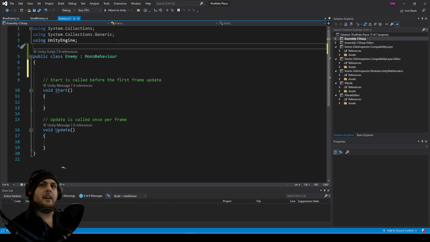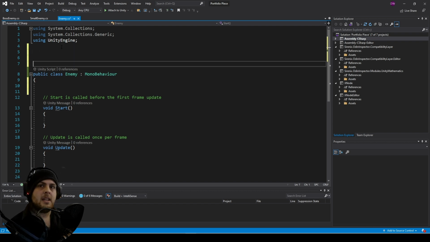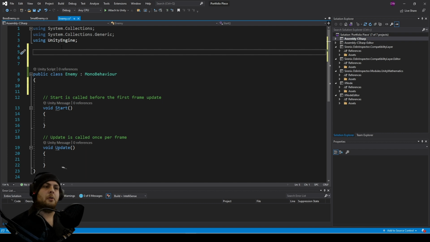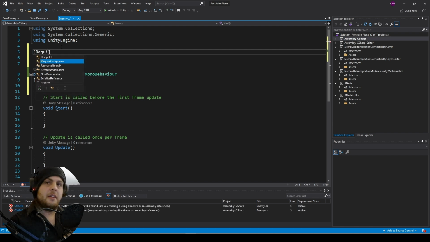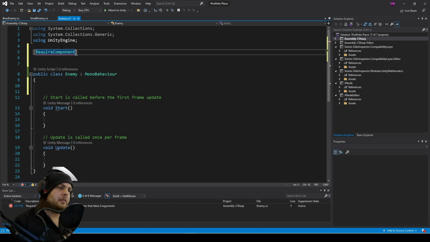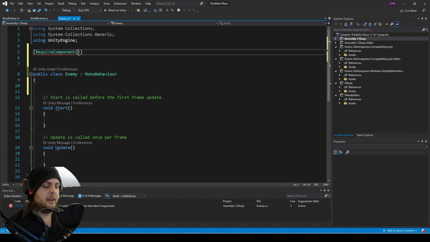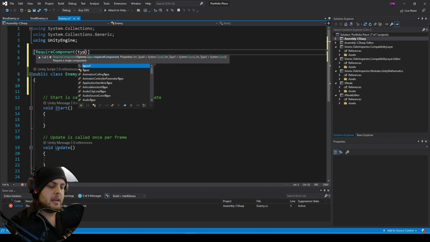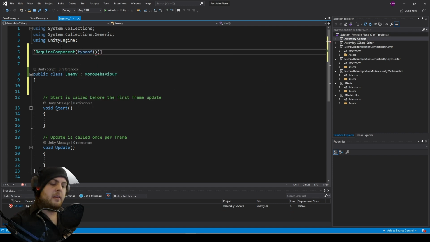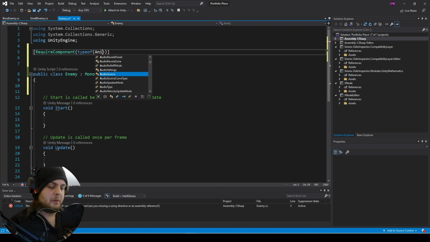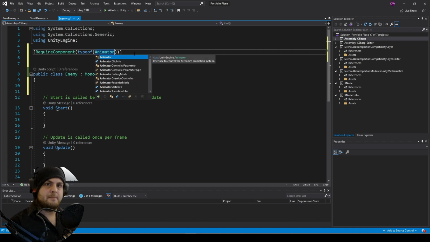So if I open up my enemy class, and I was to put in between the using namespaces and the public class, the RequireComponent attribute, and I was to then say that I want the type of, and then this is where we'd put in which components these enemies actually need. So the first one that I'm going to need is an animator.